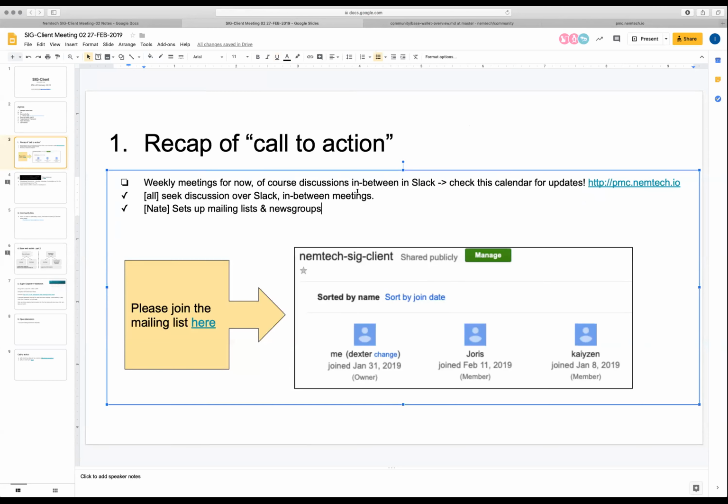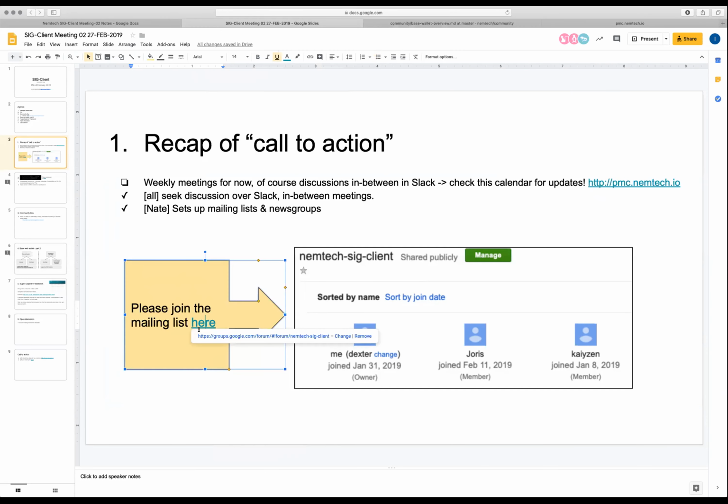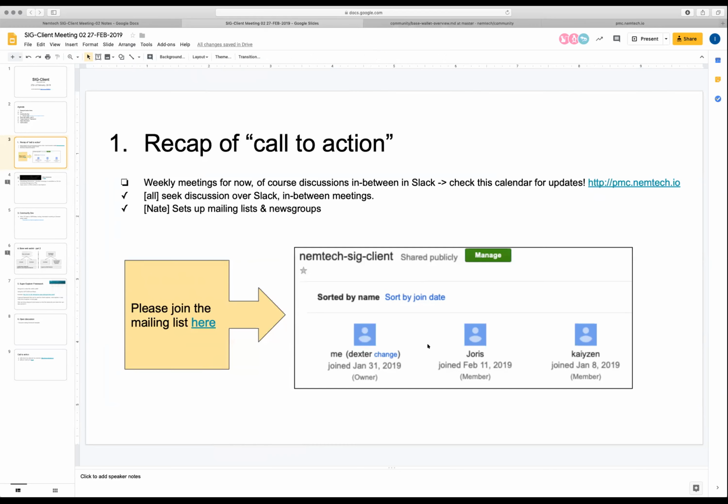Basically, I haven't seen so much discussion in Slack in between meetings. So this is just a reminder for everyone to do so in the coming weeks, so we can derive agenda items for the next meeting. And we also have a news group or a mailing list, and you can join it by clicking on this link here. So far, there are only 3 members. But I put it in here and also added it to the call to action at the end of the presentation, just as a reminder for you to join, because we will be disseminating important information through this.